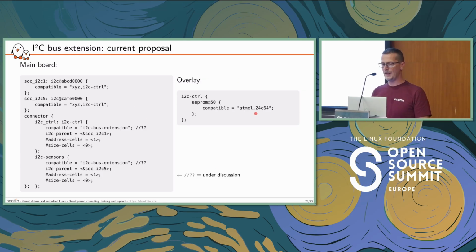So of course, from the overlay, you cannot reference or add a node under SOC I2C1 because it's mainboard specific. So in the connector description, we propose to add this node, I2C control, for example, I2C sensor, whatever is the name of this I2C bus in the connector specification. And there is an I2C parent property pointing to the actual I2C controller.